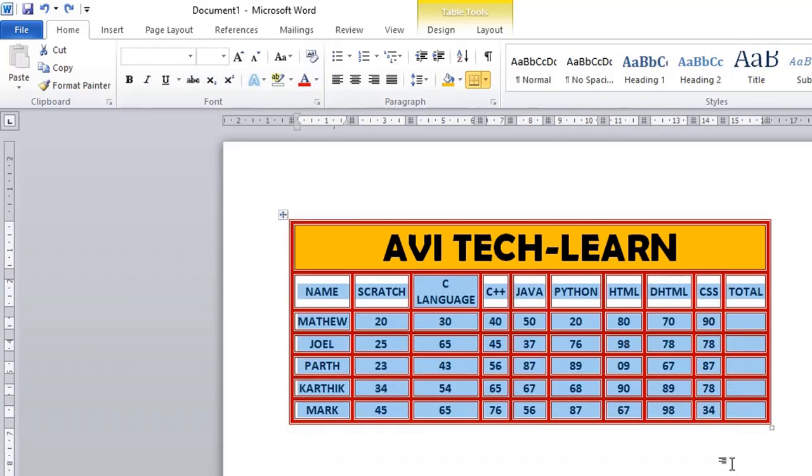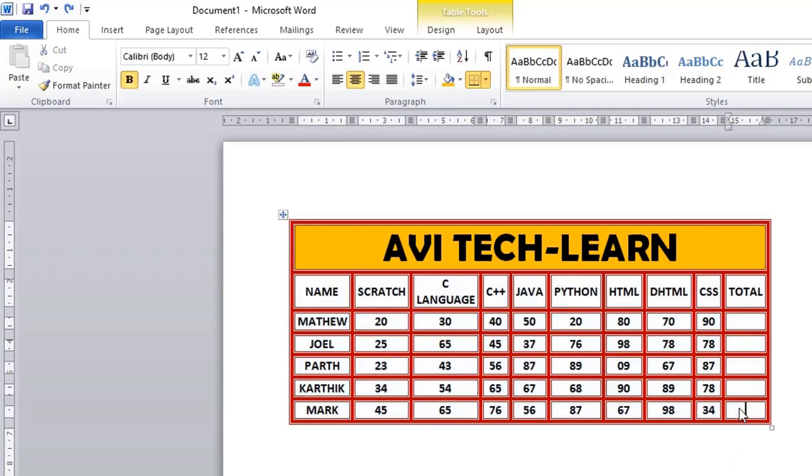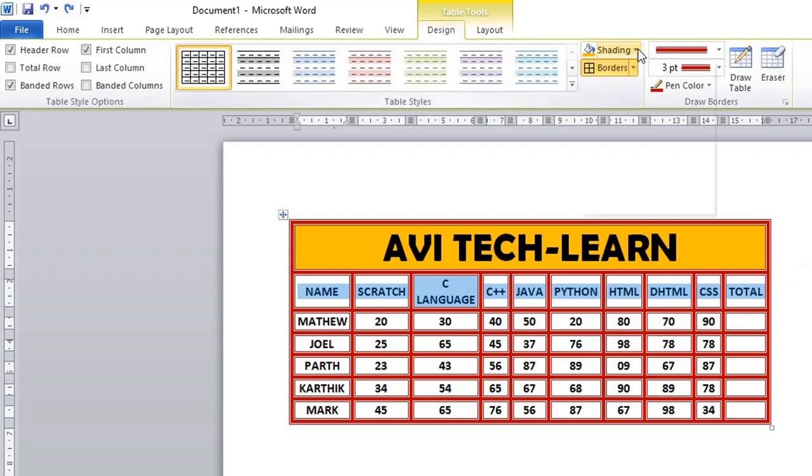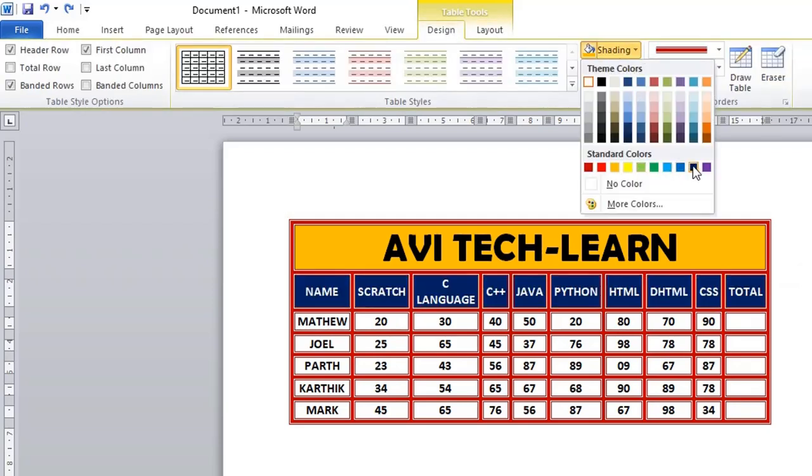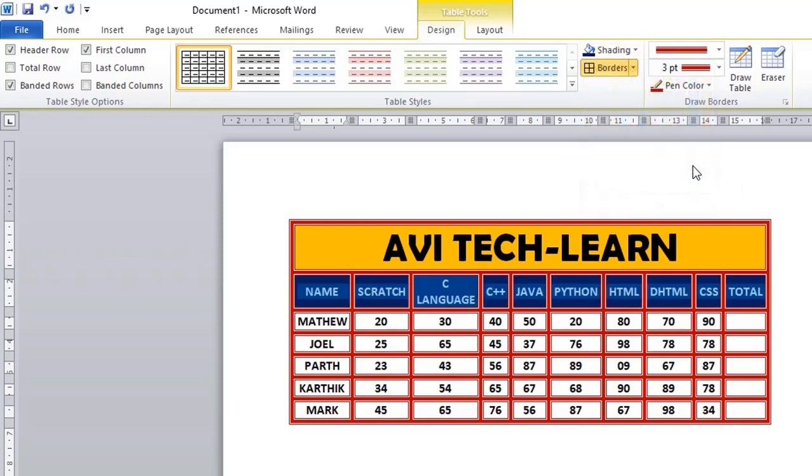After this, I need to add color for this one. I have to put the background color for this: Name, Scratch, subjects, all this. I'm going to select the first row of this one. Go back to the Design and Shading. Put some shading here. You can see here I have put some shading. And even for the names, I'm going to select the names.